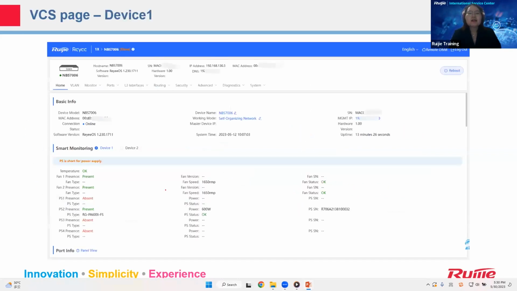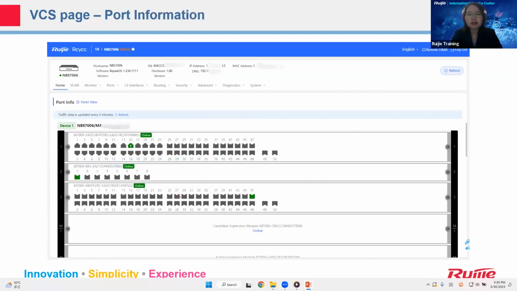The first one is on the local page. You can check the smart monitoring here. You can find device 1 and device 2, right? And here you can directly click. Now click device 1. You will know how many line cards are successfully working and what the fan speed is, something like this. And you can also click device 2 to check this information. And if you want to check the port number, you can directly scroll down to see the detail.